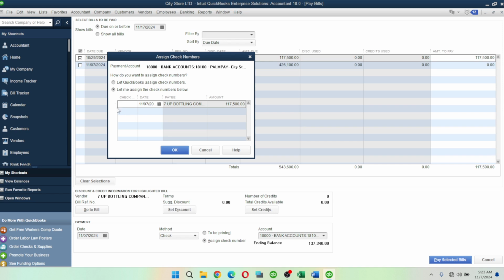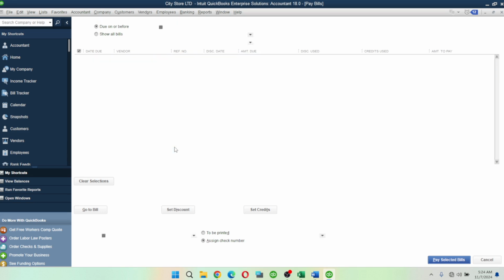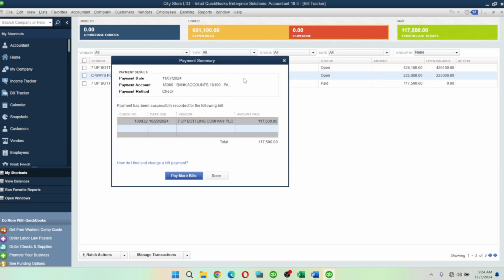Once you click, now this is giving you the option to put the check number. Let's say our check number is 0032. That's our check number. Let me make it a 6-digit because it's up to 6. So let's do that and say OK. Once you're done, you can see this is your check. It has been paid. So if you want to pay more, you can click pay more bills or you click OK.